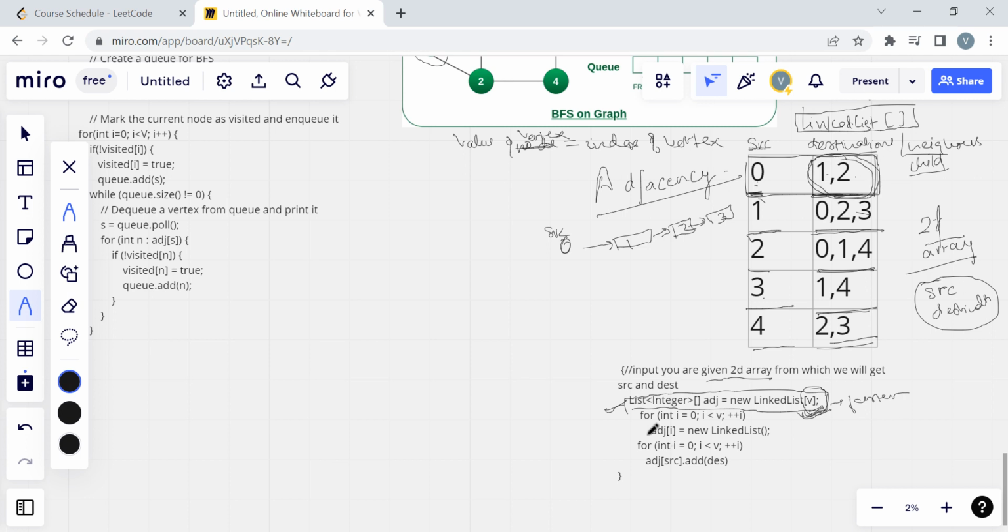So for this, for each index of the array, we have to initialize the linked list as well. And in each linked list, for the corresponding source, we'll add the destinations. So there is one point.